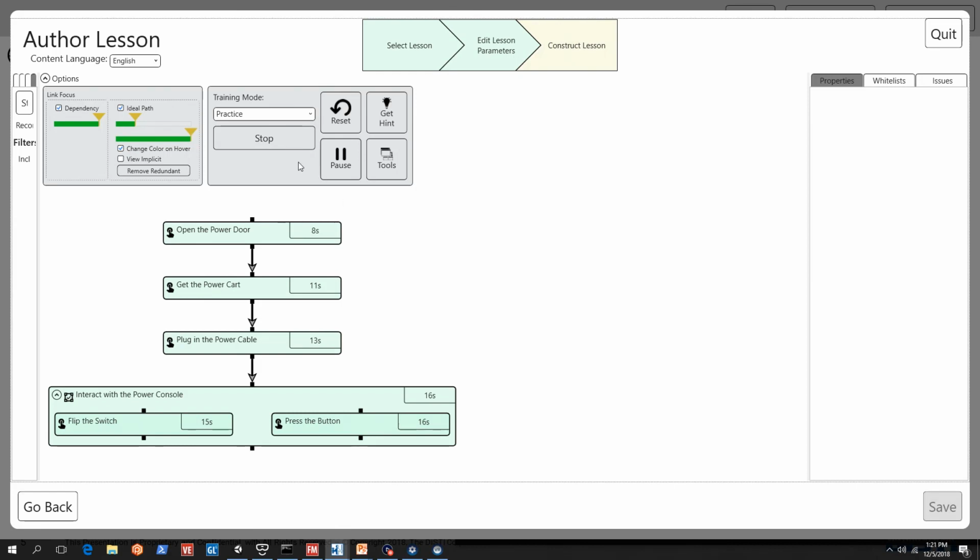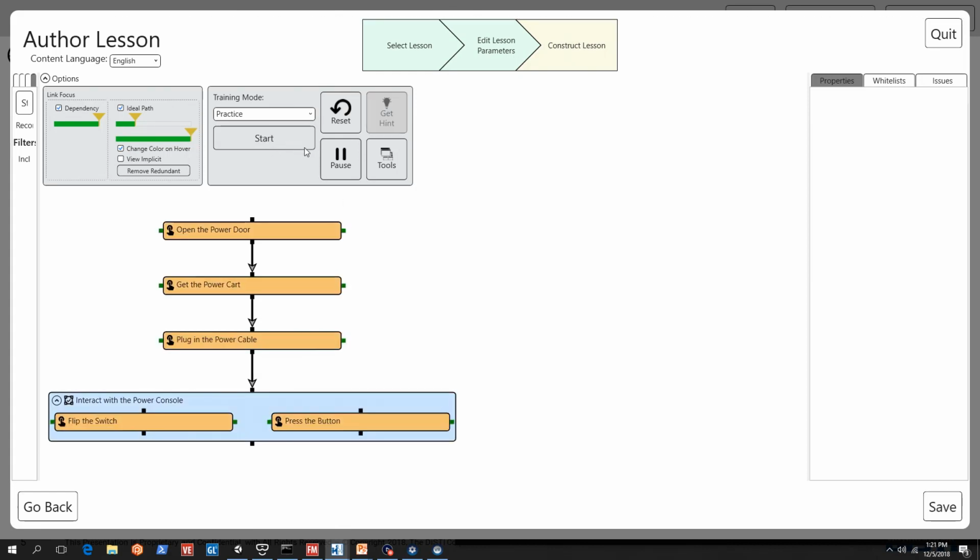So that's it for the basics of our lesson. Usually after this step, we're going to want to record a run-through for our student to watch before they actually execute the lesson in assessment mode. So we're going to switch to our autoplay mode here and just start this up.